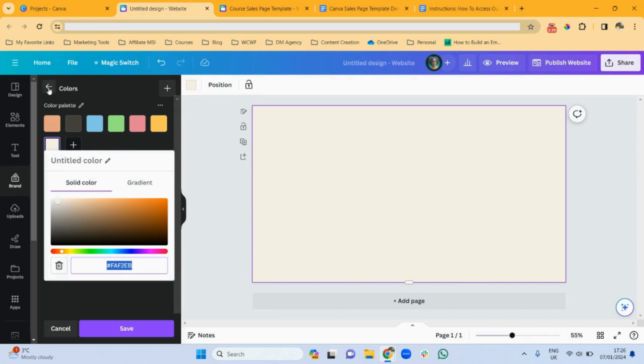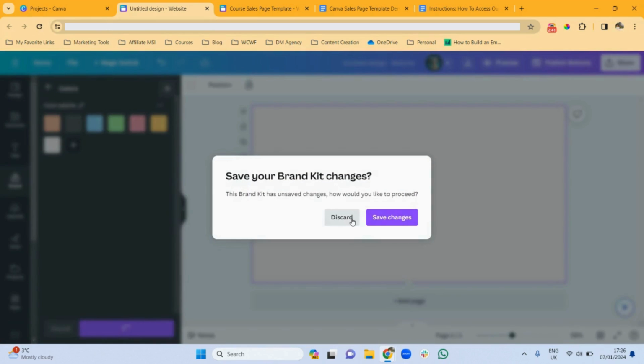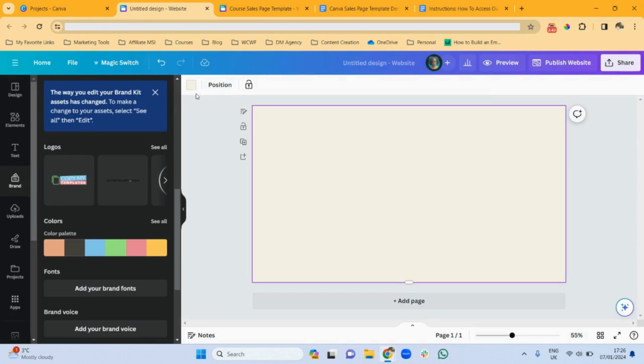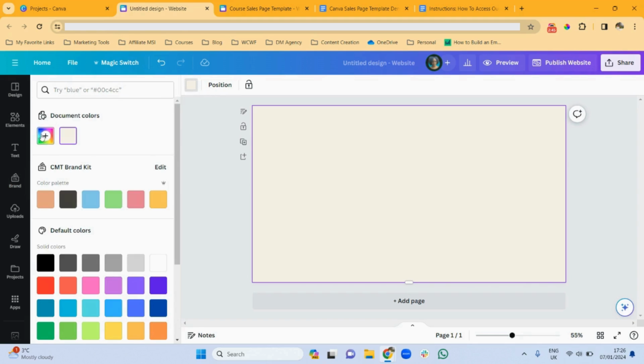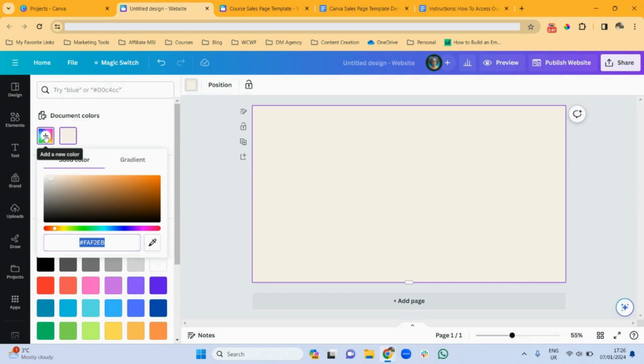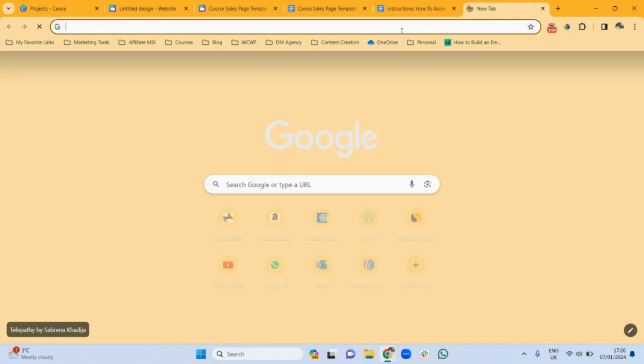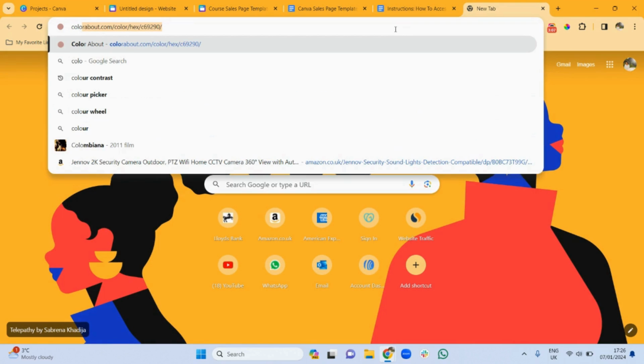Now, if you don't want to set up your brand colors, again, it's just easy to select the document, go to background color, and then select add new color here. Now, if you don't know what color palette you're going to use, or you do not have any color codes, you don't know, for example, what color codes you are going to use, you can also get inspiration. I like using a website called Color About.